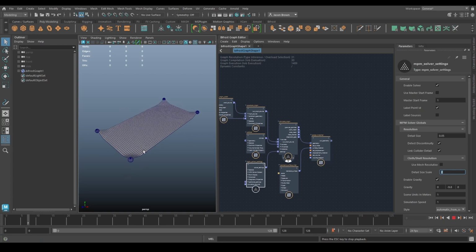So there might be a situation where you need really, really intense detail and a low-res mesh, say, output to a game engine, and you might just want to wear the time it takes to do that. So we'll just turn that back on because it'll be a lot faster if you turn that on. And obviously detail size scale only works when that use mesh resolution is turned off.